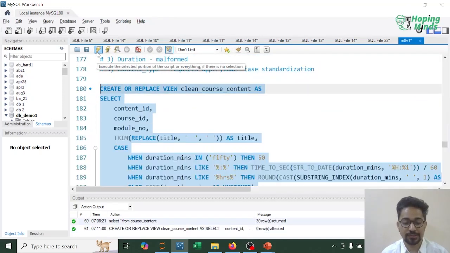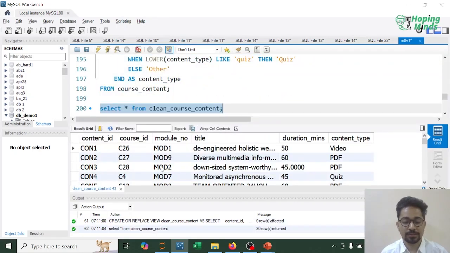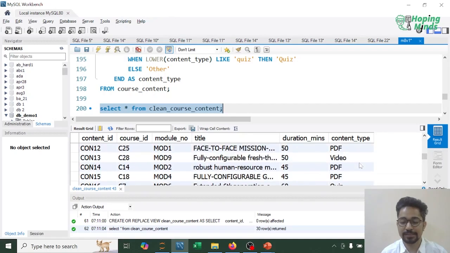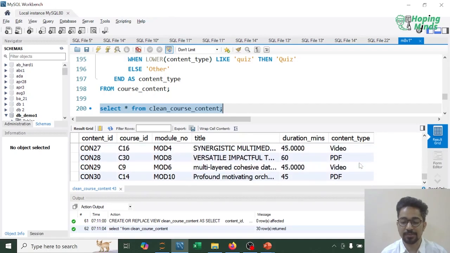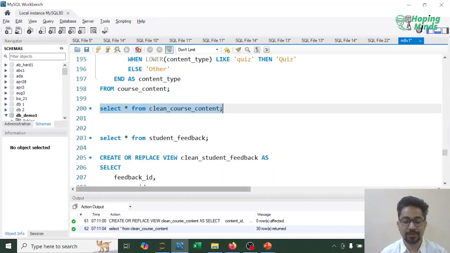So let me run this. Now if I show you the clean course content, so guys, this is what we have. This looks much better. Now in the content type we only have pdf, video, and quiz, and maybe other. So these things, and the duration in minutes has been properly handled. So this part we have dealt with.